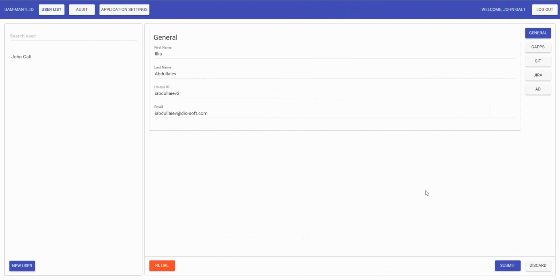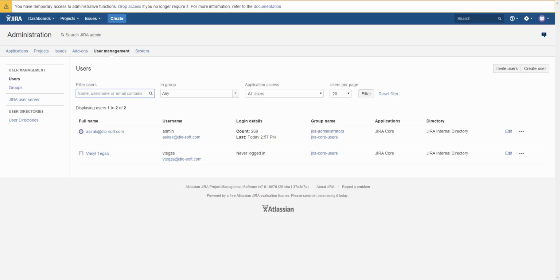So let's start the demo. In the video, we will go over the application, the elements of its interface and functionality. We will create a new user, and we will create a user in Jira using our application. I already opened an instance of Jira and the user management screen to be able to show it to you.